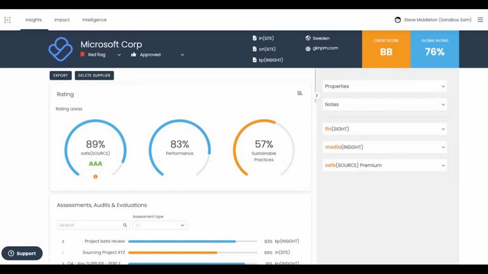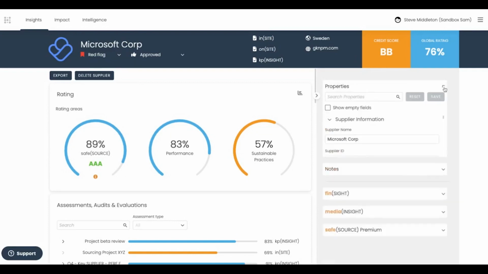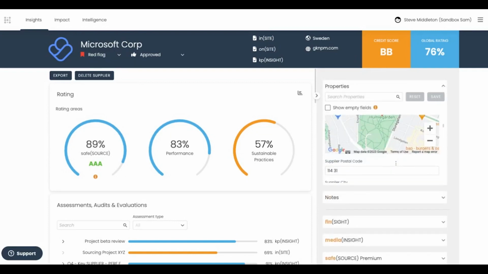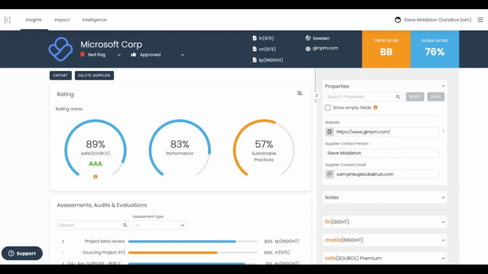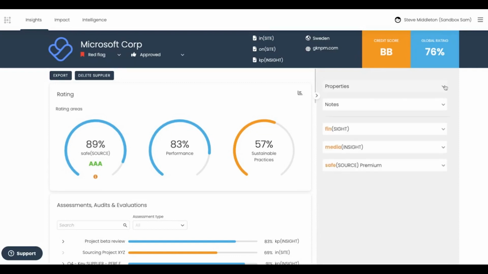Rather than that being a PDF document, this is an automated assessment that will simply go out. The supplier completes it, and as they're completing it, it's updating all the properties that you have on the supplier here on the right-hand side, which will be integrated typically with your ERP solution as well. So make sure that all the data you have is filed correctly. You might be looking at their sustainable practices. You'll see that this doesn't have a great score.